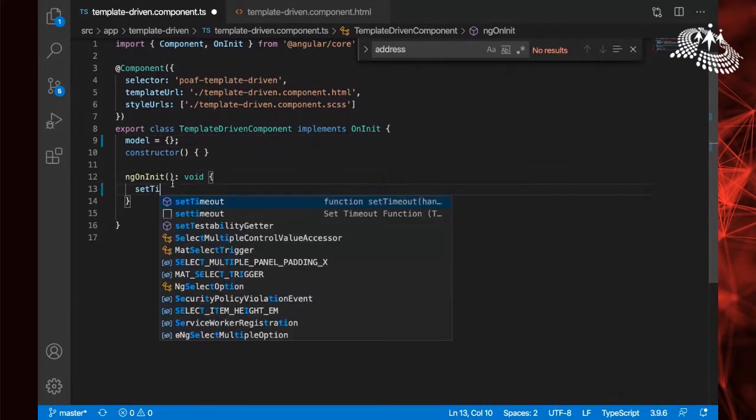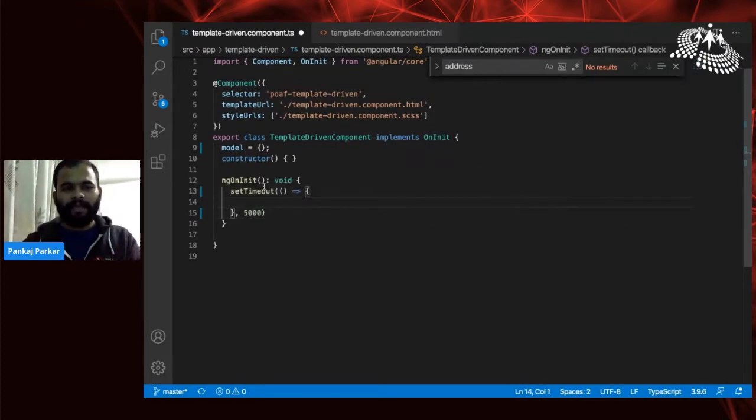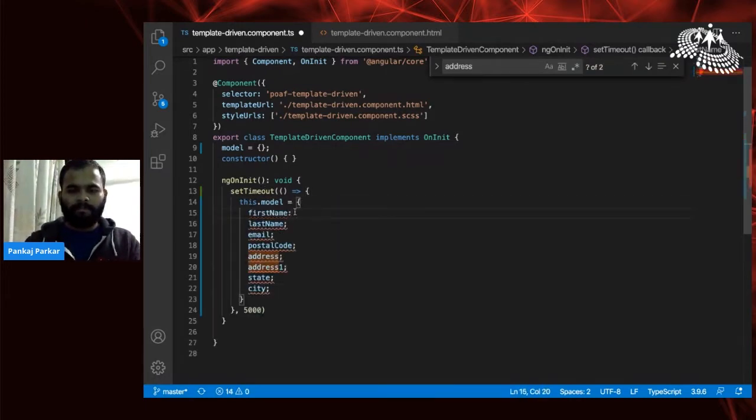Suppose after some time, I just presume that this is an AJAX call, I'm just going to use setTimeout, maybe 5 seconds. After 5 seconds, you are going to receive a value of model, and that model value can be the same first name, Pankaj. Similarly, there could be some last name, then email, there will be some value. Address, roles, anything. And then state and city, correct. City can be a number, and address can be anything. You will retrieve this value from the server, and you will bind it to your model. Generally, this case will happen.